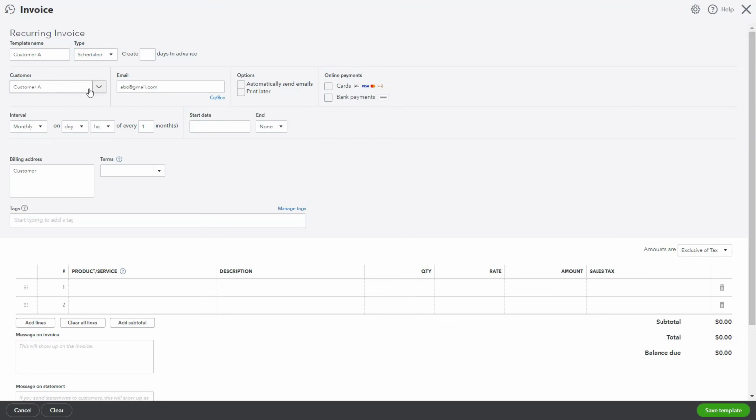We enter customer and invoice details, such as the customer name, email, payment terms, and billing address. We then set up the recurrence schedule under the interval section, choosing how often the invoice will be sent. We enter the date you want the recurring invoices to begin, and this is the start date. In the end date, we choose if the recurring invoice will end on a specific date, after a set number of occurrences, or if it will continue indefinitely.